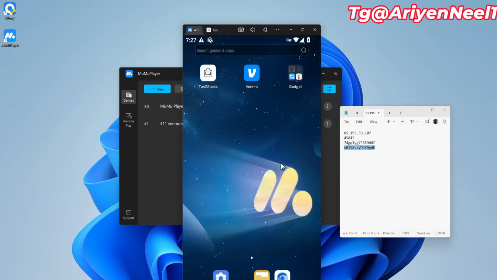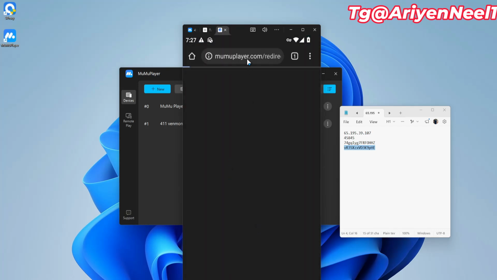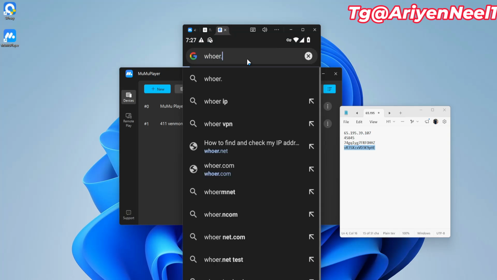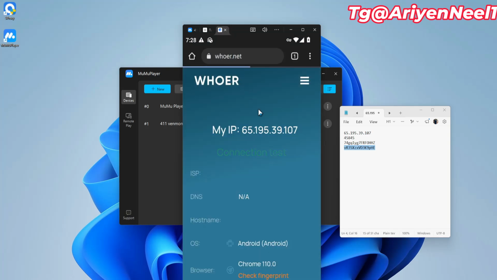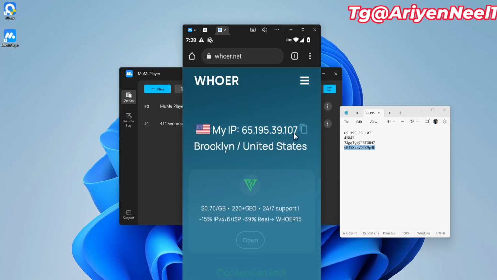Now check on the Chrome browser the IP connected or not. It's loading little bit. See my IP 65.195.39.107. See the same IP is there connected.